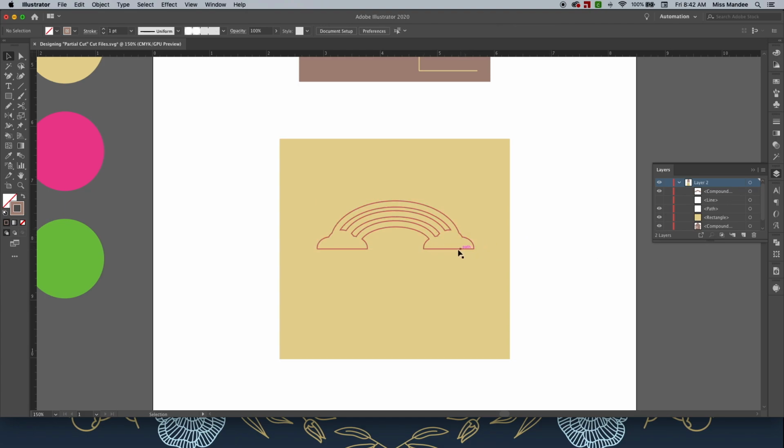So right now, I don't want this entire shape to be cut out of my place card, since I want the rainbow part to still be connected. In order to do that, I just need to delete these cut paths along the edge that I want folded. So I'm going to take my add anchor point tool again and just add an anchor point here and then delete it just like last time, and add one here and delete it.